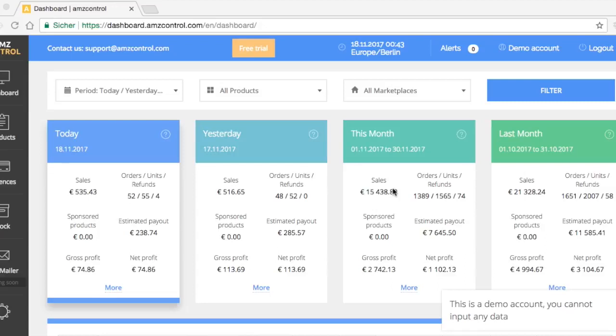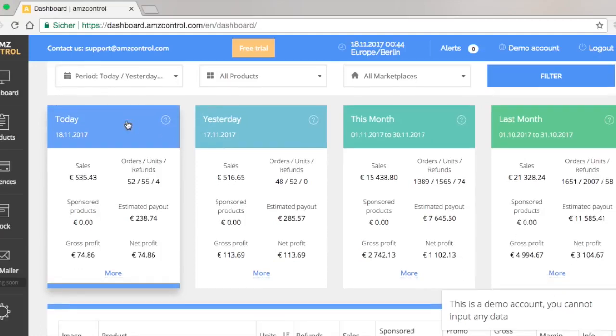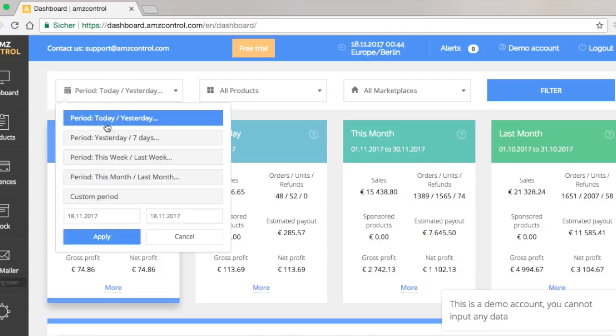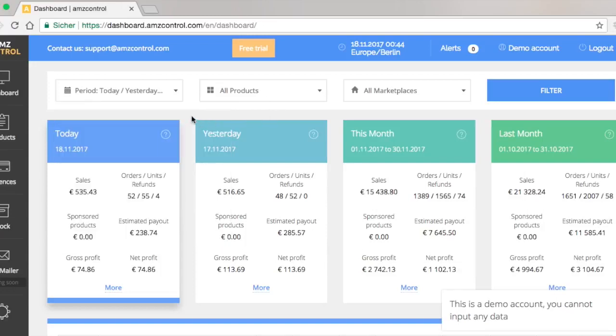And when you do that, or when you log in into a real account, the first thing you see is a dashboard. The dashboard gives you a quick overview of your financial situation today, yesterday, this month, and last month, as well as by any other period that you can select here in this period drop-down box.